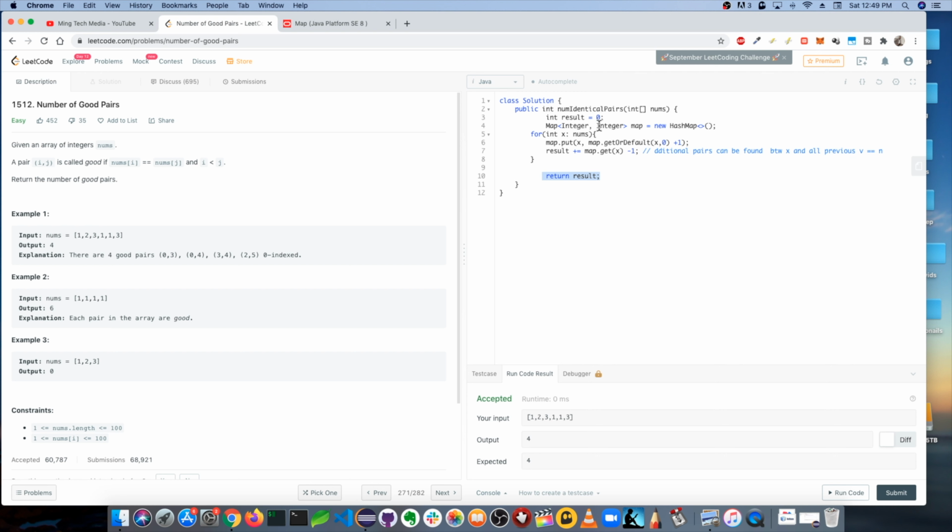I created a hash map of integers, right? And I iterated through the array that we're given. And for each iteration, I'm going to check using a getOrDefault method whether that number at that present iteration is in the map. And if it's not, we're going to add a default 0. And if it is, we're just going to add 1 to that value, right?